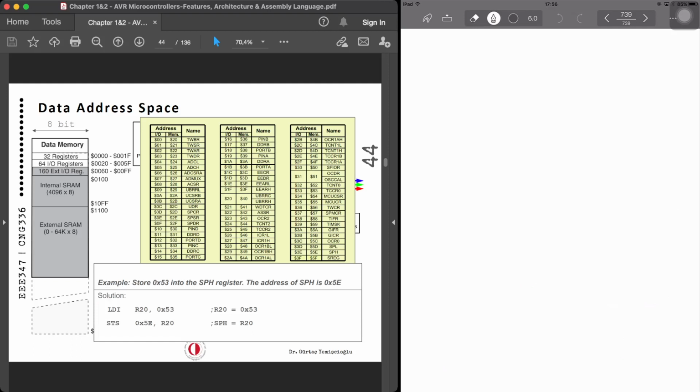Another one: store hex 53 into the SPH register. The address of the SPH register is hex 5E. So the SPH register is over here, hex 5E. We need to initialize 53 first with LDI, any GPR from 16 to 31. We have used R20, so R20 has got the value 53. And then by STS, I'm storing this value into 5E, which is the SPH register.